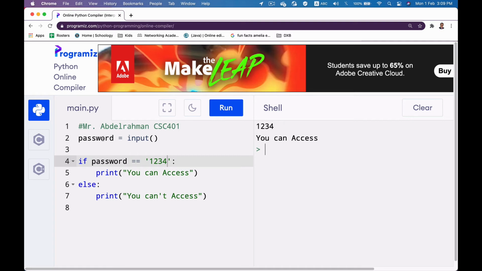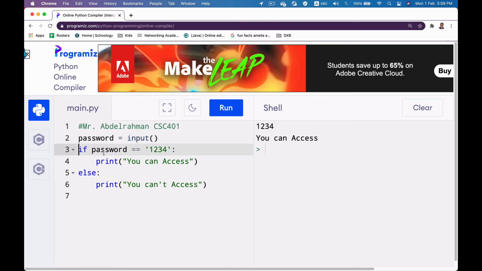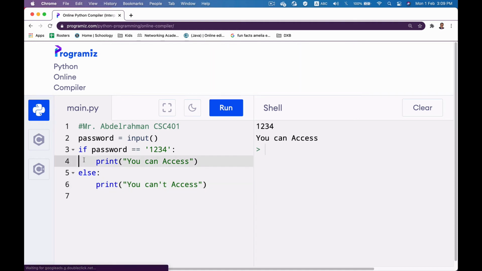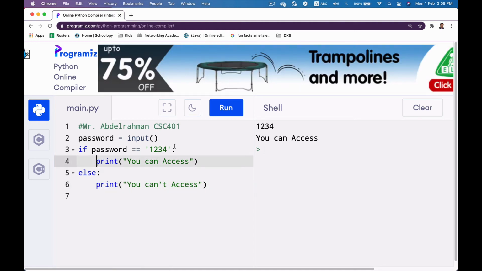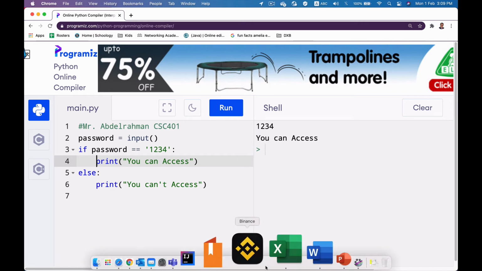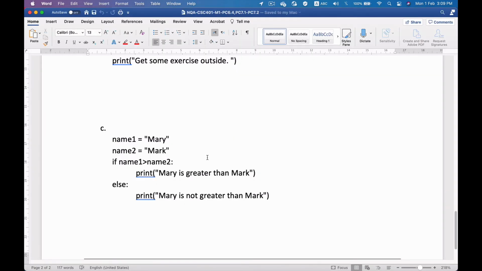So for the password, I used the input to enter a password, and then if the password is equal to 1234, if you are entering it correctly, then you will access. Otherwise, or else, you can't access. And remember the spacing over here and over there. That's it from my side. Please go and practice the questions in the assignment.